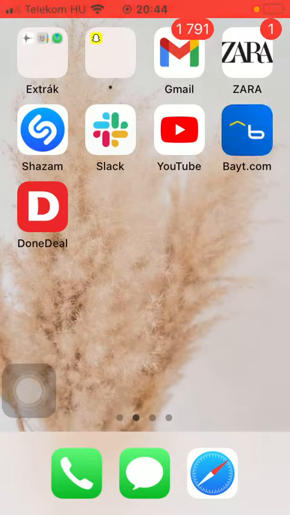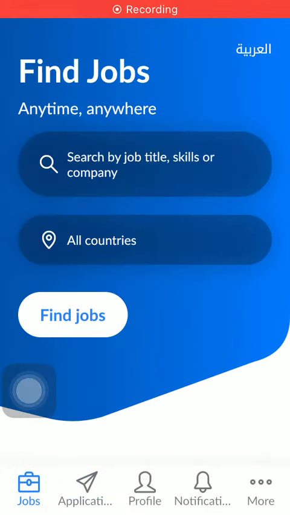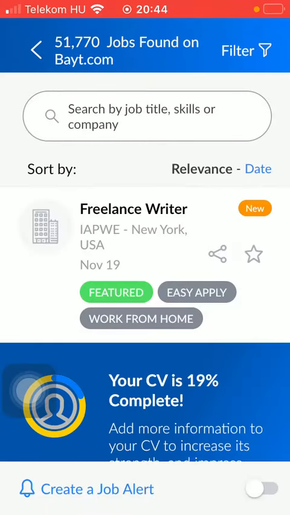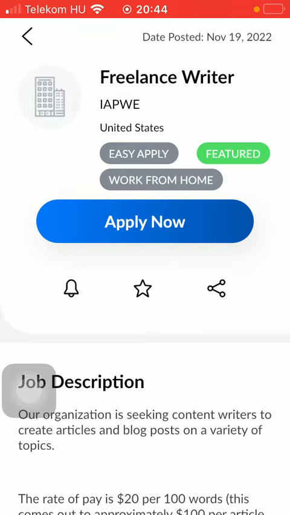First of all, open the app on your phone, find a job that you want to save and click on this star icon in the middle of the screen.